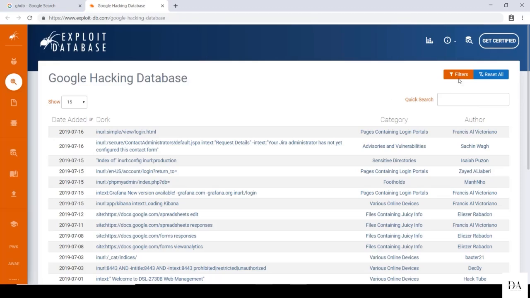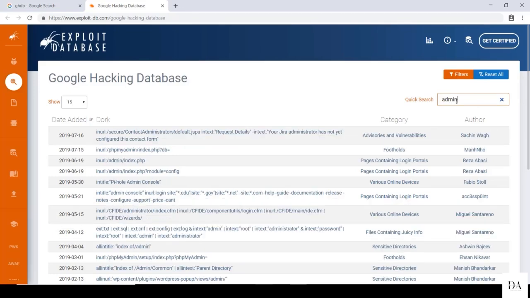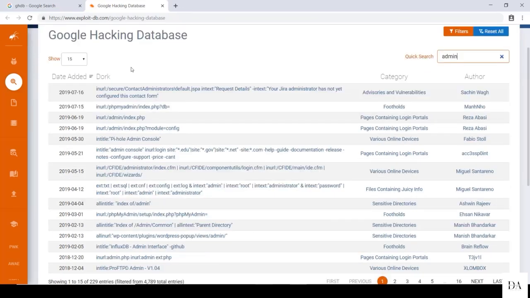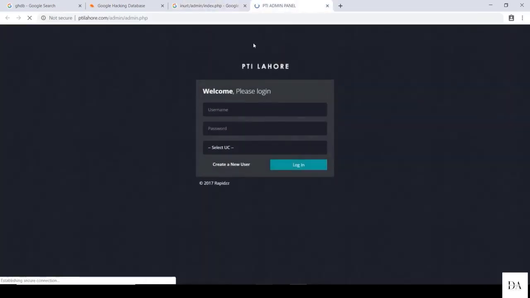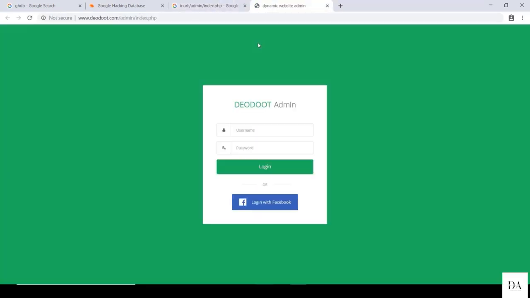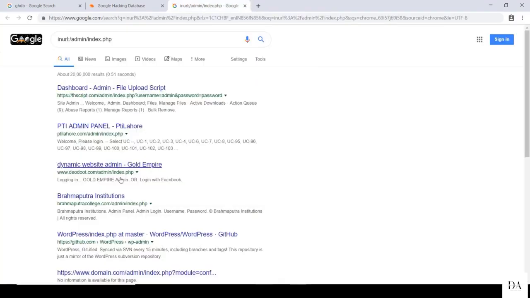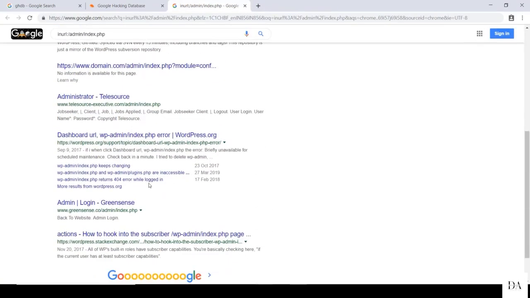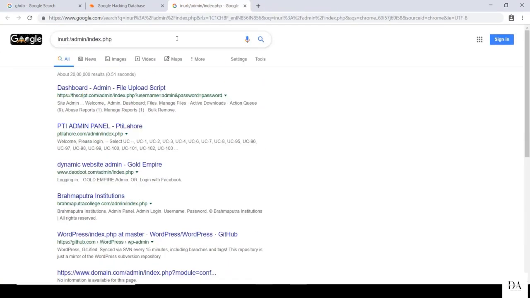So if you want to search a particular dork, for example, if you want to search an admin page, you can type in the quick search admin and hit enter. Over here you will see a list of all the dorks that include the word admin in it. Now let's check this dork which says that it has pages containing login portals. If I open this link, it will show me the login page. If I open the third page, that's also a login page. So the list over here contains all the login pages. That's what a Google Dork does.